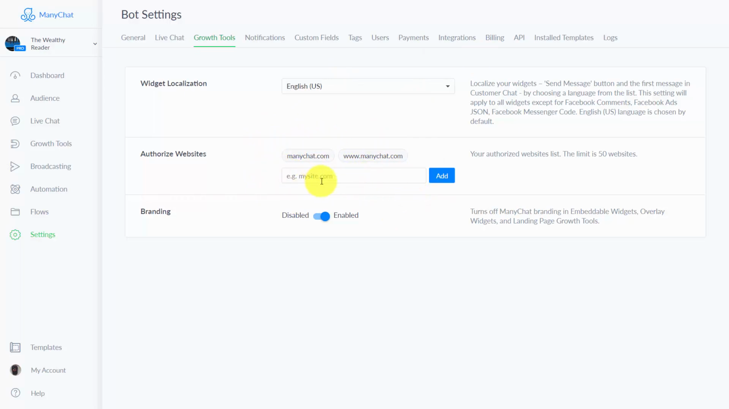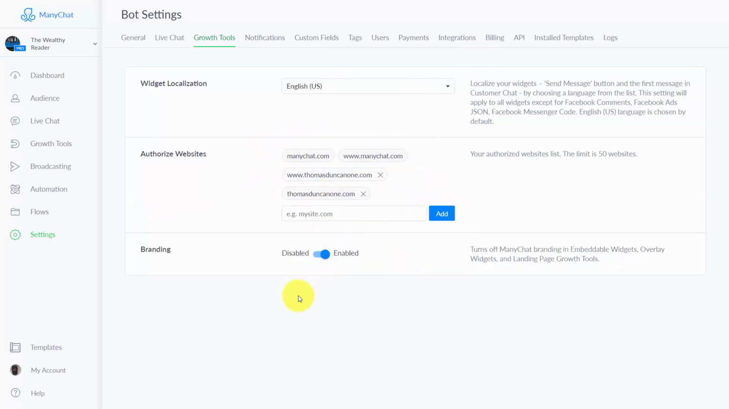Now wherever you're going to be using your ManyChat system, you're going to want to write that URL into this area. Now in this case, you're probably going to want to disable your ManyChat branding. This is a personal choice. You can leave it enabled, but again, this lends itself to your being more in control of the process in the eyes of your prospect. Now we're going to stop the video here and we're going to pick it up and look at the settings starting with the notifications tab.